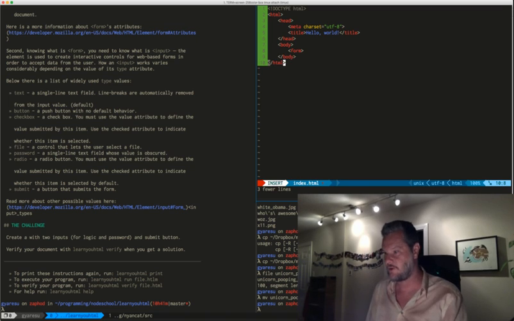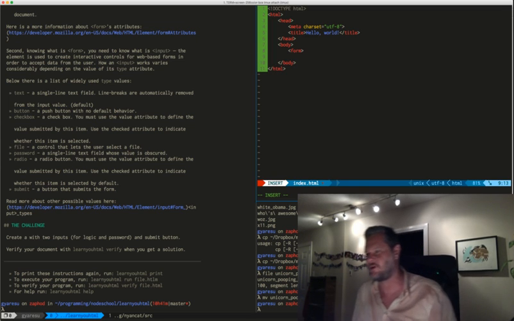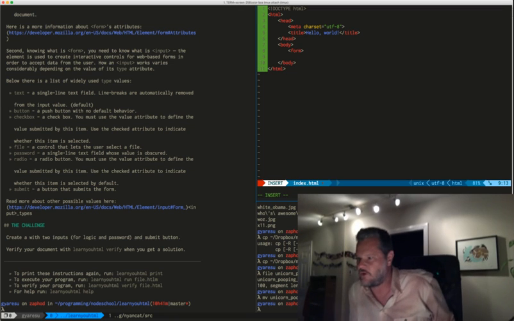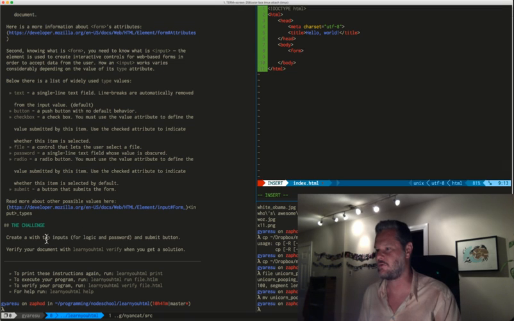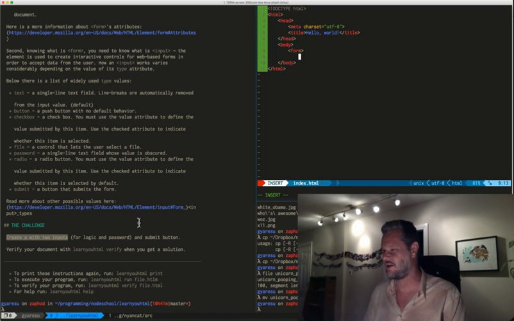Create with 2 inputs for logic and password. Okay, for logic and password. So, create with 2 inputs for logic and password and submit button. That doesn't even make sense. Create a form with 2 inputs. So again, here's another typo. Create a form with 2 inputs for, I don't know what for logic, for like username and password, and a submit button.